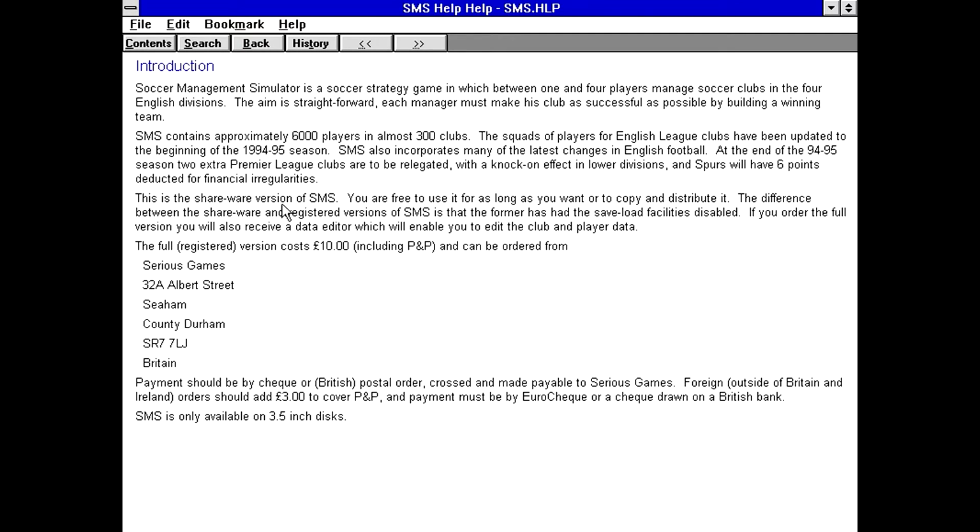This is the Shareware version. You are free to use it for as long as you want, or to copy and distribute it. The difference between the Shareware and registered versions is that the former has had the save load facilities disabled. So basically it's the entire game, except you can't save your game in progress, which, given that this is a management simulator, is probably a big deal.